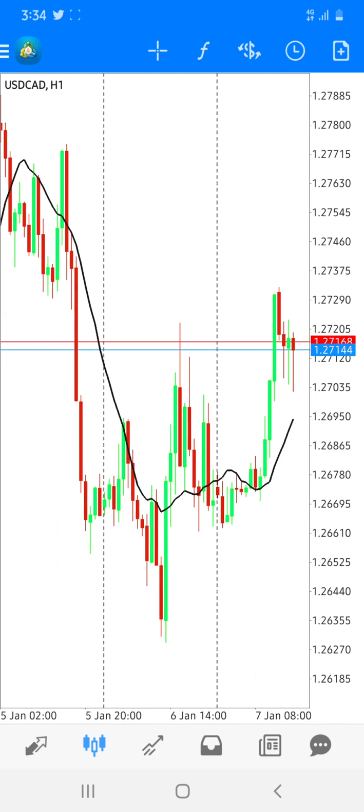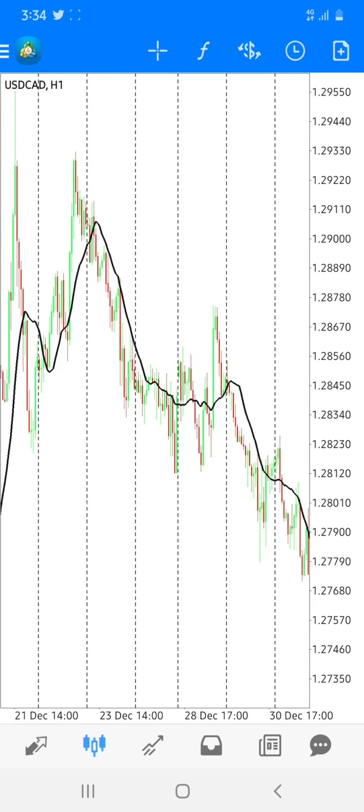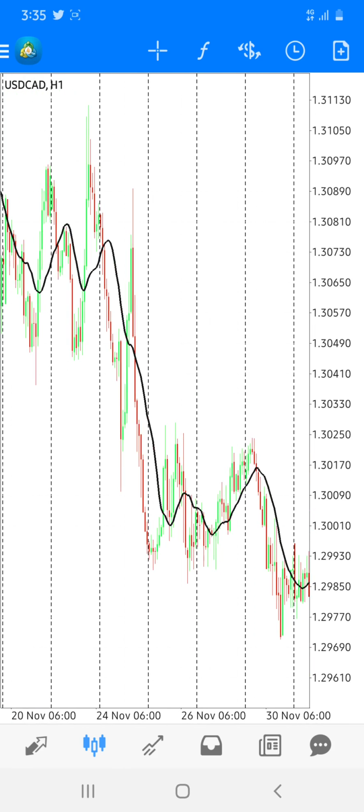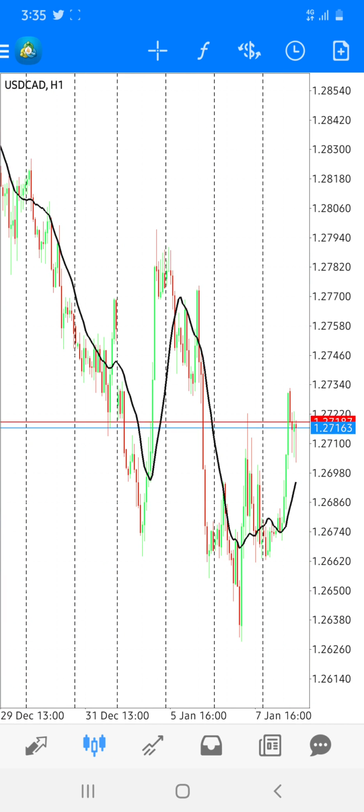Sometimes the black line will be below the particular candlestick. As you are going back, you can see the behavior. The black line is reacting according to how the candlesticks are moving. So you see, this is the black line.